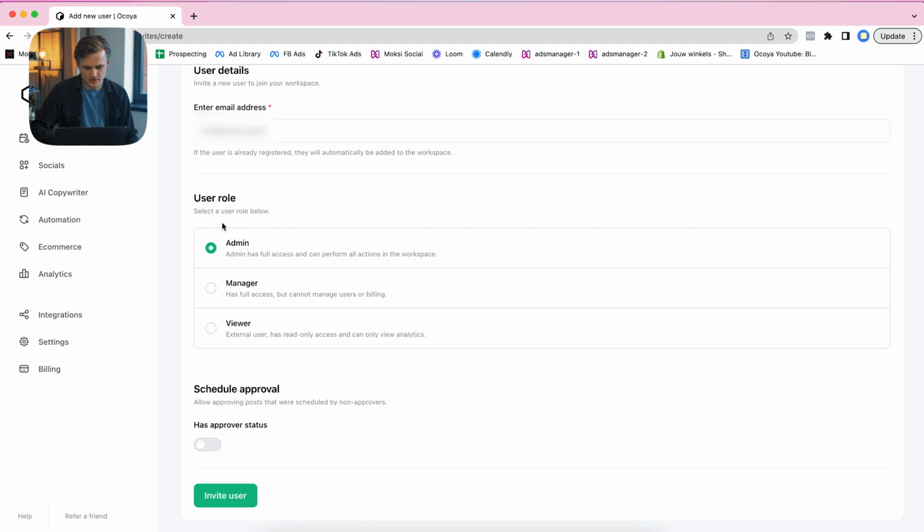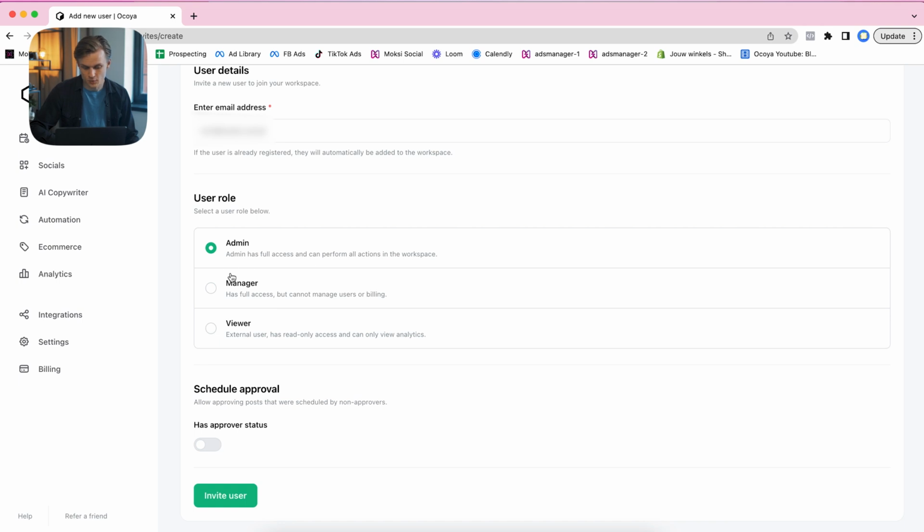The user roles don't affect the approver status. So those are separate. Admin has full access and can perform all actions in the workspace. That also means that the admin can manage users, but also billing. Generally, you don't want everyone to have admin status. Then we have manager. That one has full access, but cannot manage users or billing. Managers can post, however. They can also create posts, and of course, also save templates. But again, they can't manage users.